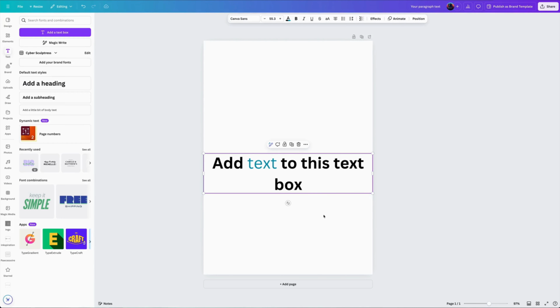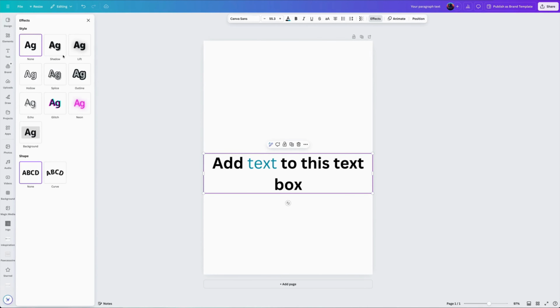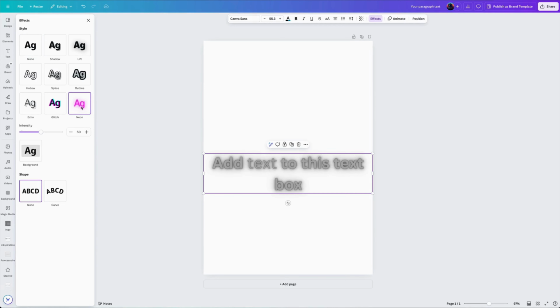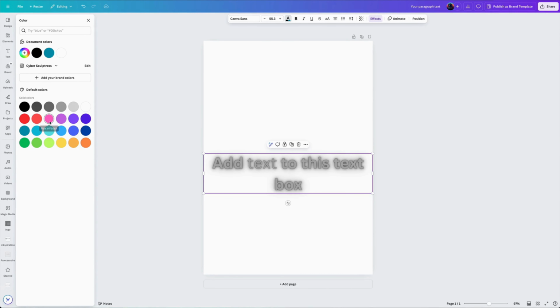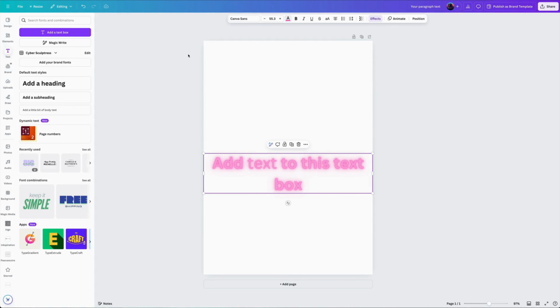Let's explore some style options. Canva has amazing text effects, including shadows, neon text, and curved text. Let me demonstrate how to apply the neon text effect. I'll select this text, go to the Effects menu, and click on Neon. Now, I can adjust the glow intensity and choose a color that matches my design. It's such a fun way to make your text stand out.